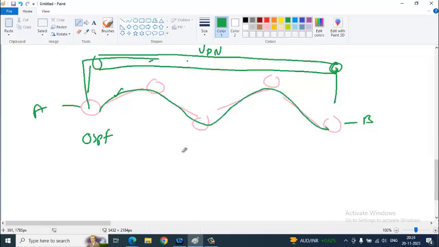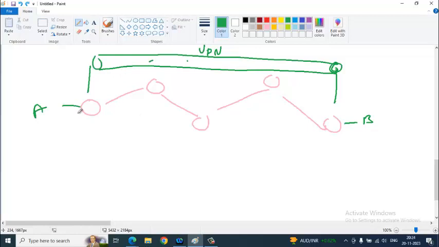But if I enable RIP, RIP will not use bandwidth. RIP will see hop count. RIP will say, to reach B, I'll go like this. Even though the tunnel is established using this path, at the end of the day the packet is going to go like this only. The packet gets encapsulated here and decapsulated here.